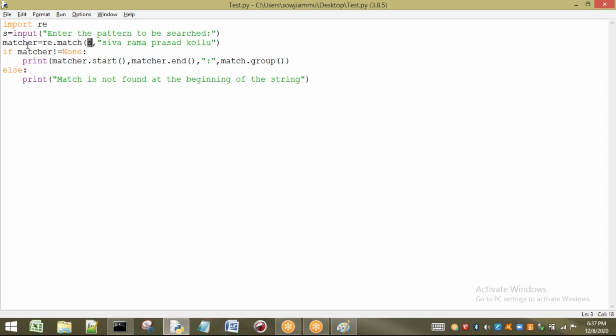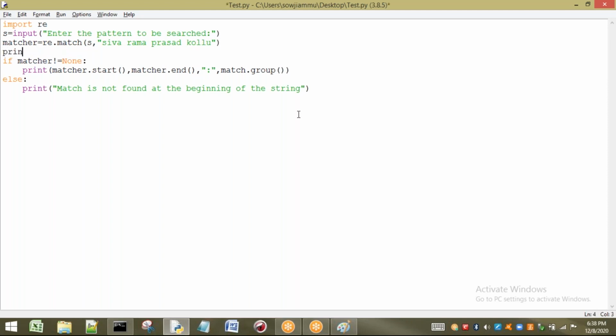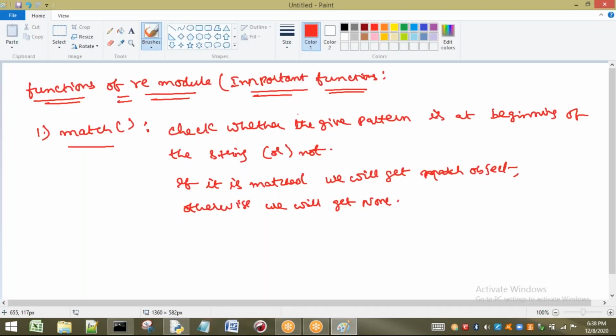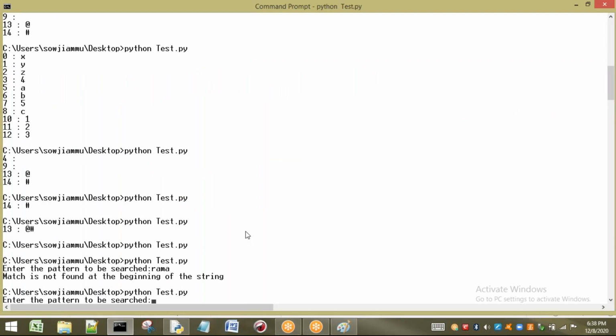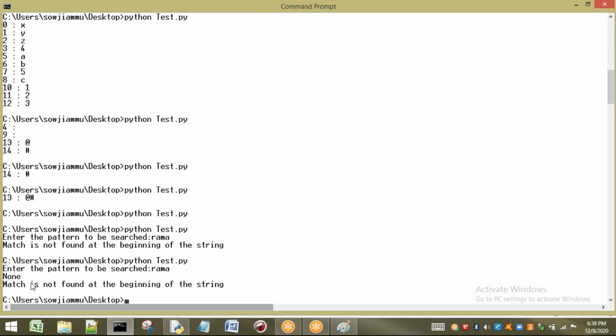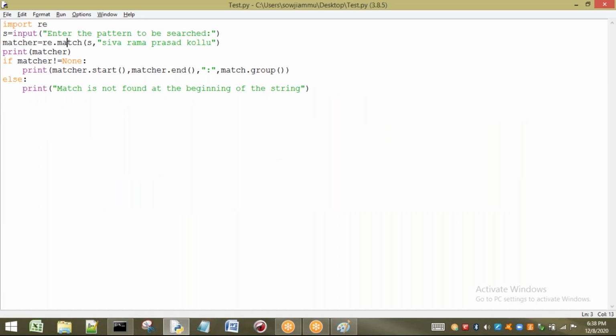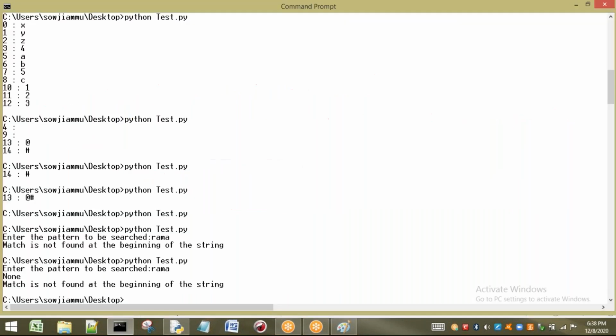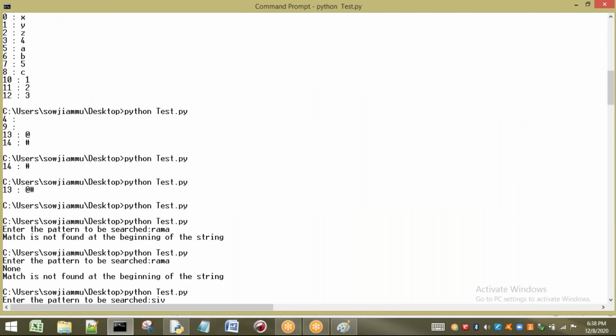Here matcher is equal to None, so this condition failed and it comes to the else case, where it prints that the match is not found at the beginning of the string. To check whether it is giving None or not, I will print the matcher object. Now observe, I am going to write the same thing, Rama, here. It is going to print None. Now I am going to execute the program once again and give Shiva.